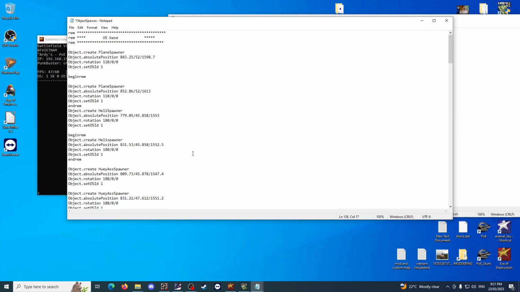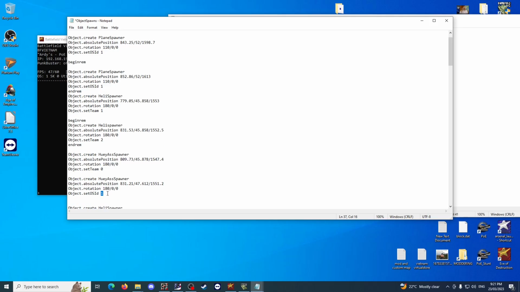So say heli spawners, I can have a Team 1, a Team 2, a Team 0, and I can even have one that is dictated by what the flag is captured as.